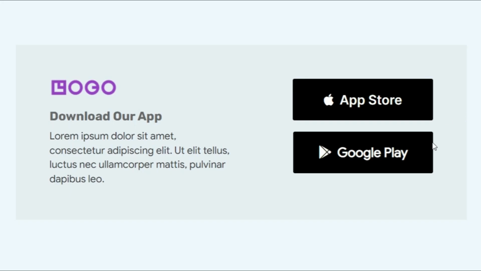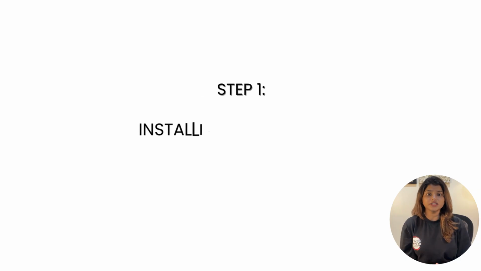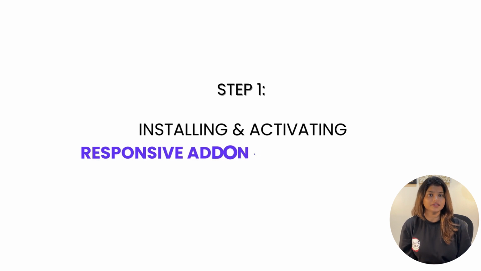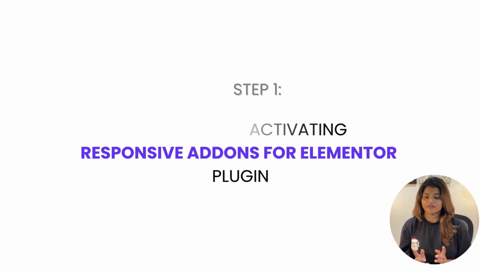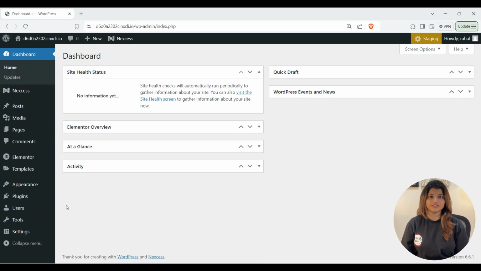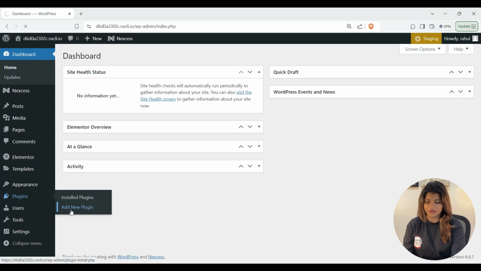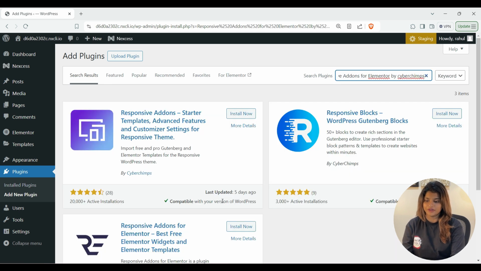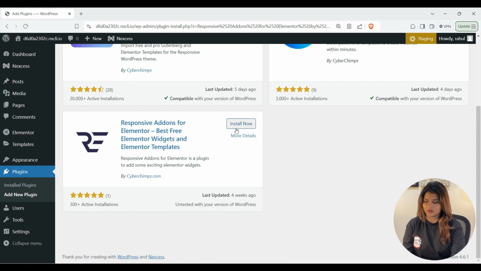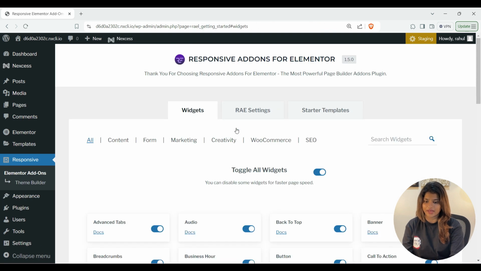Now let's see how this works. We'll do this in 3 steps. Step 1 is to install and activate the Responsive Add-ons for Elementor plugin. For that, go to your WordPress dashboard and click on Add New Plugin. Then search for Responsive Add-ons for Elementor. When you see this plugin, click on Install Now. Once the installation is complete, click on Activate to activate the plugin. Now the plugin has been activated.